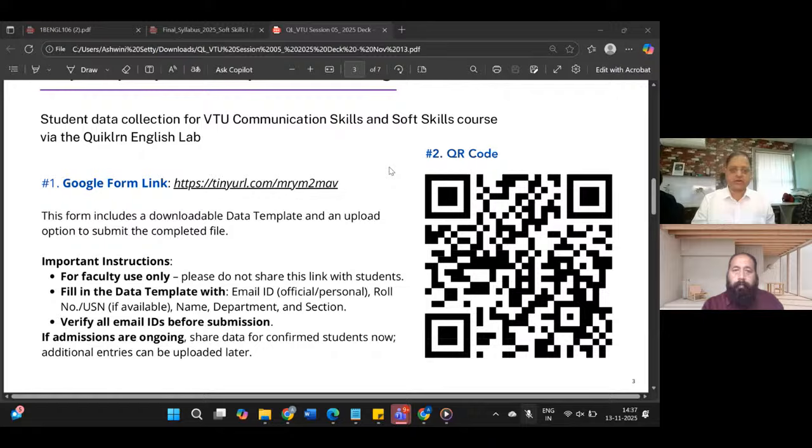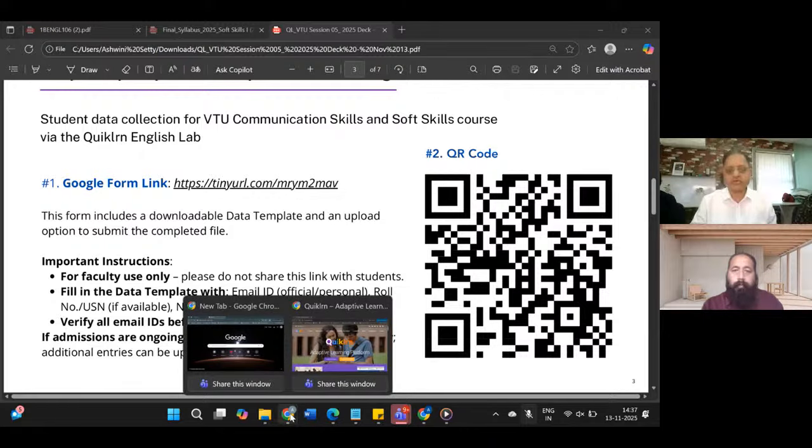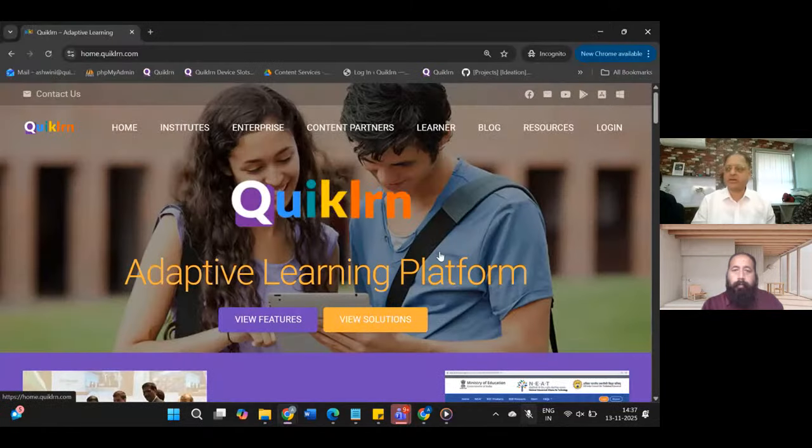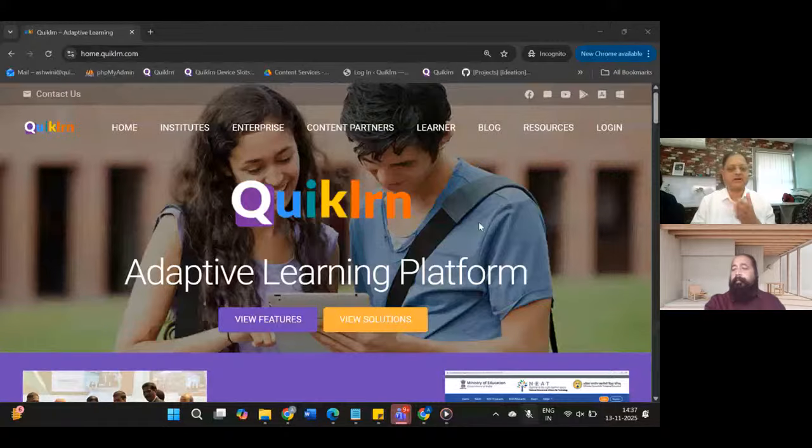So let's move on to the login process. For the login process, what you have to do is go to home.quiklrn.com. And again, I'm speaking a little slowly because as we are doing the YouTube streaming, there is always a lag. Just being conscious of that fact, we are taking the session a little slowly. So this is the Quiklrn homepage. Remember the spelling, there is no C, and remember LRN, there is no E and A.